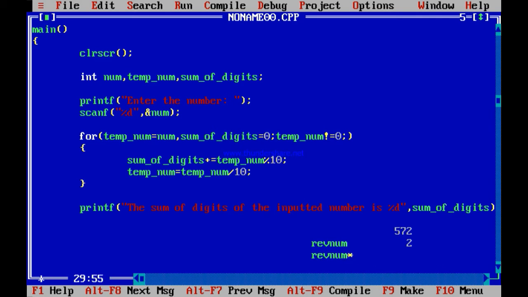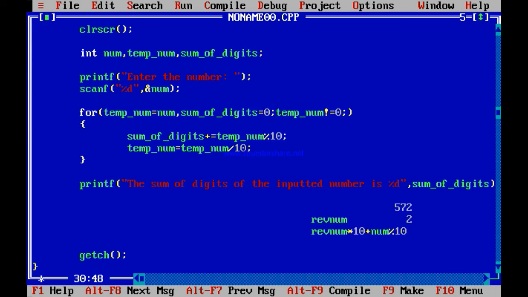Reverse number I will initialize to 0, and then reverse number into 10 plus, sorry, reverse number plus what? The number, whatever was the number, %10. See what happens then: reverse number into 10 plus number %10. Say reverse number was initialized to 0. So 0 into 10 is 0 itself, plus number %10. The number is 572, plus 2. So what is the reverse number now? Reverse number is 2.